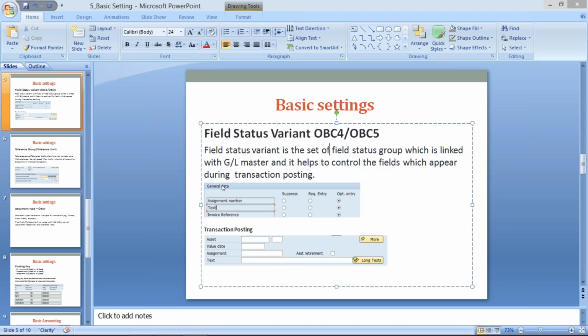So now let me create a field status variant. Transaction code is OBC4, and this field status variant we have to link with your company code. In the sense, we have to assign this field status variant to your company code also, because several field status variants are there. Now, how will SAP come to know which field status variant we are going to use for Tata Motor? So first of all, we have to create, and then we need to assign that field status variant to our company code. So let me create first.